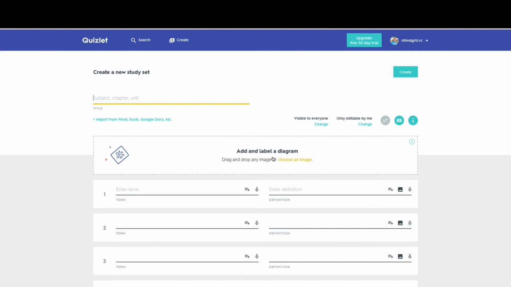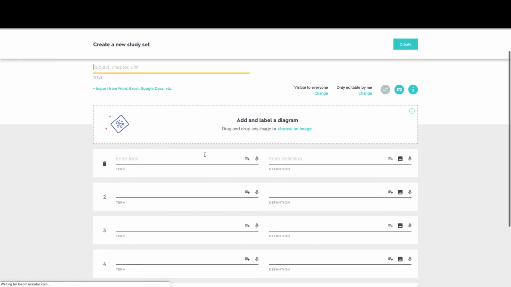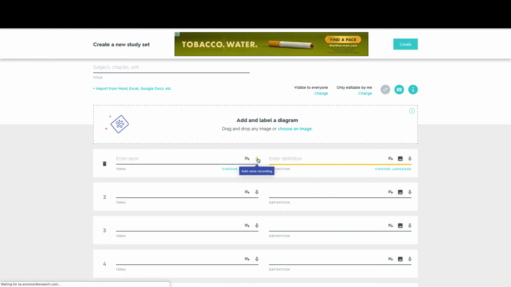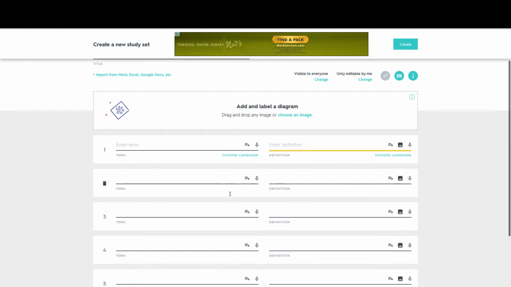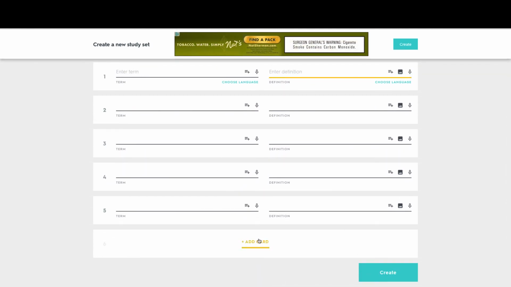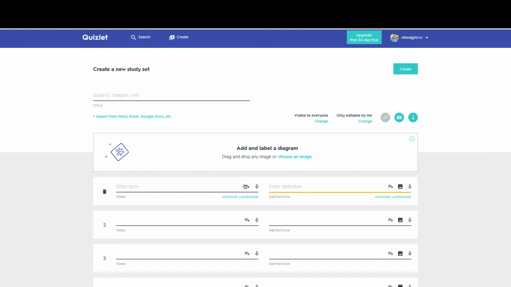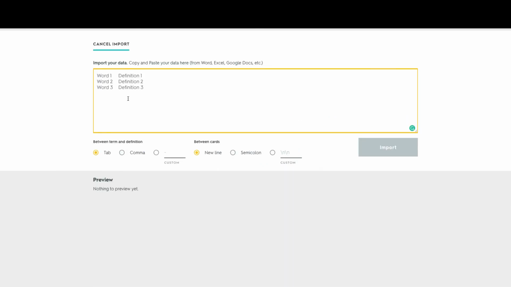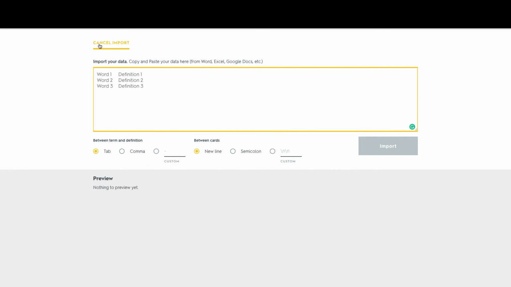You do whatever you want right here, but you just put in your term and your definition. And then there's some other things like adding a recording or adding an image or anything like that if you need to add some additional stuff. But you just go do that right there. There's an option right here to also just import bulk data.